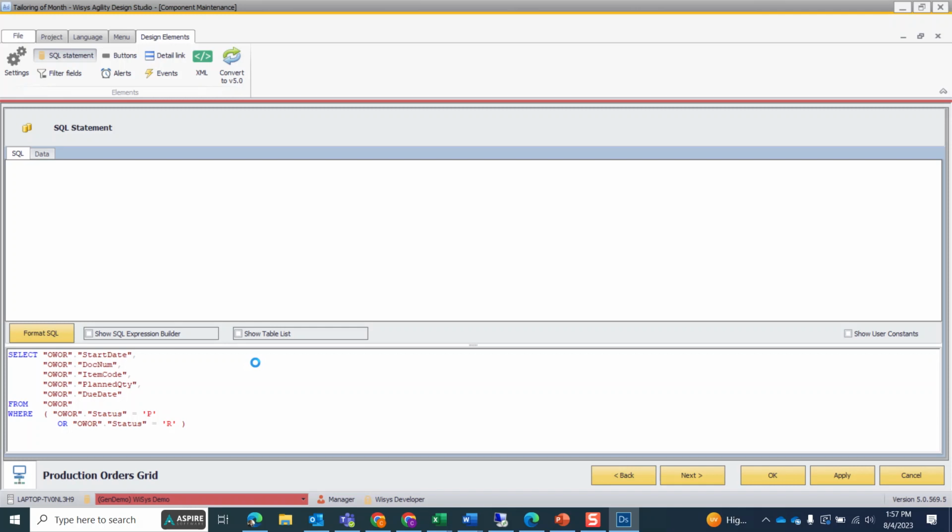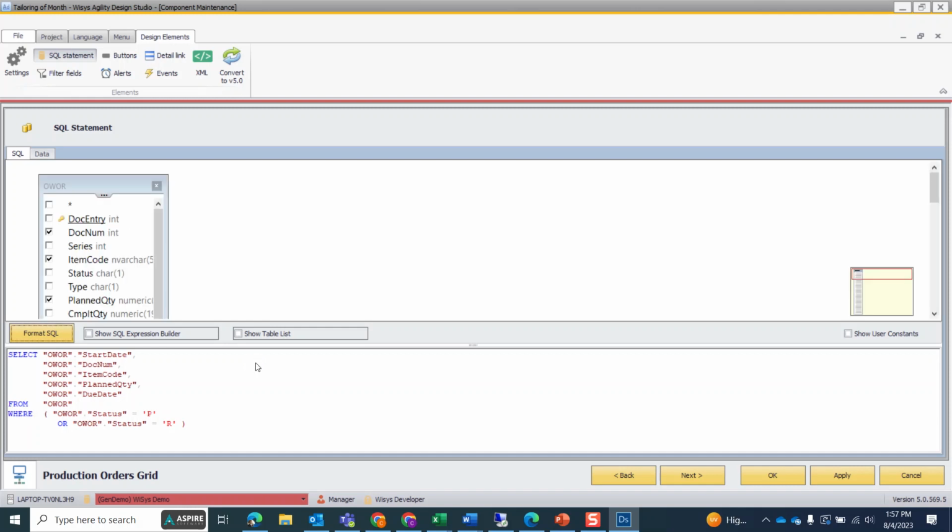So I dropped in a query. I'm going to format that to make sure it works. And basically what I'm looking at here, I'm looking at my existing open production orders, and I'm just going to grab the start date and production order number, as well as the item, how many we're making of that item, and when the due date is to have that created by.